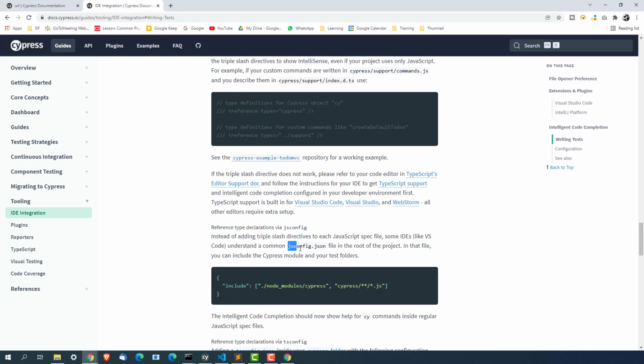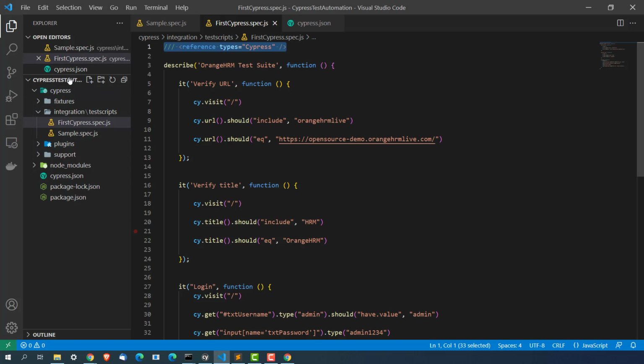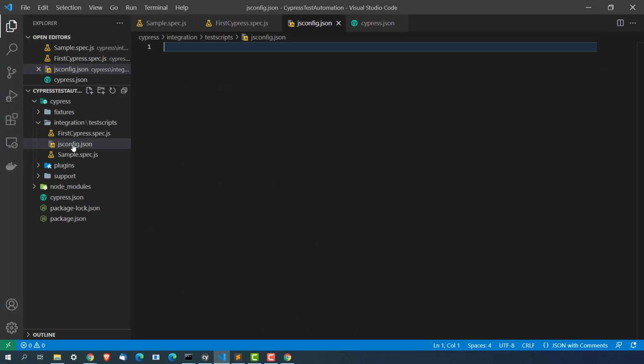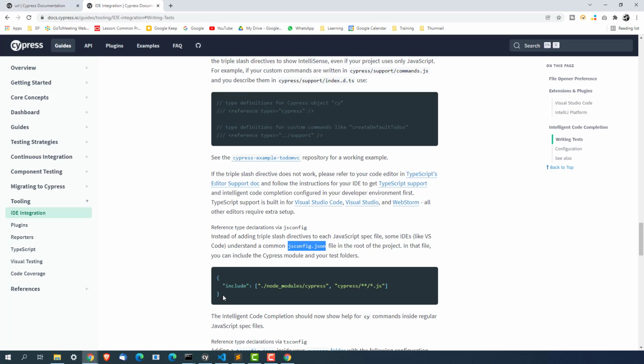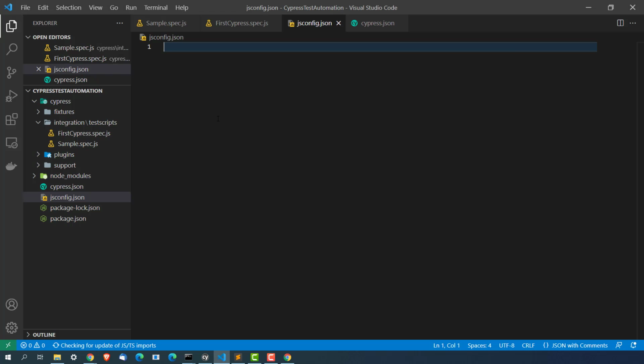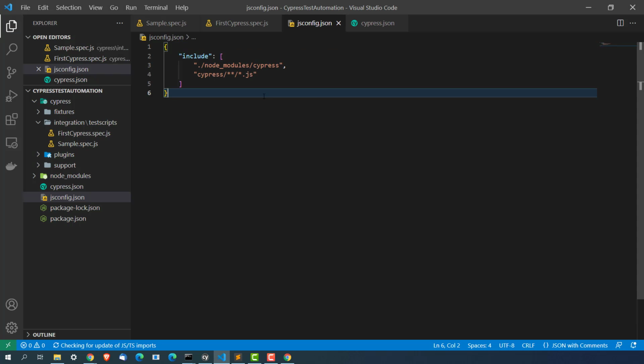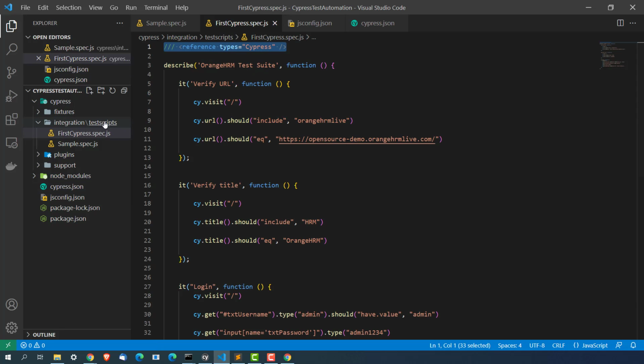So just create a new file called jsconfig.json. This has to be in the root folder, so I will just drag it here and keep it in the root, along with this, and copy this. That's all you need to do. Now automatically, whatever spec file you create here, you will get auto suggestion.